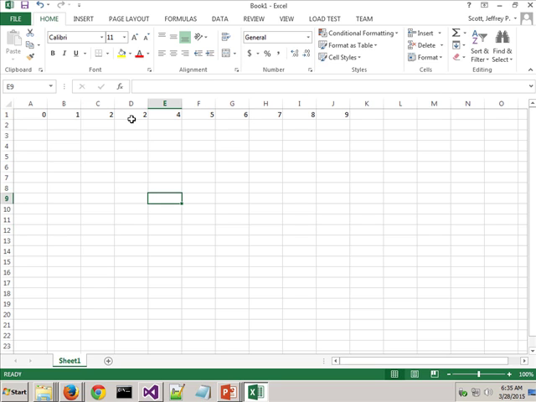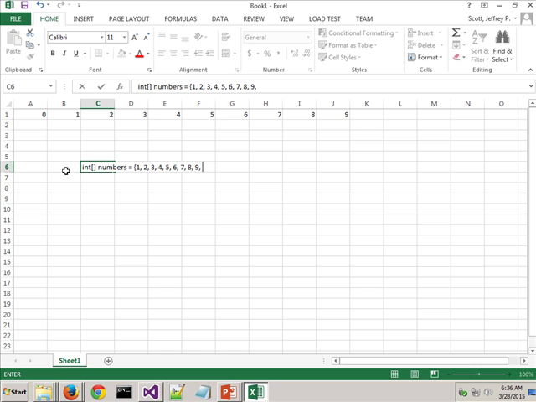So this array that I'm creating right here, let's just suppose it's called numbers. That has no significance to the name other than the fact that the array is going to hold numbers. Okay? So let's just start over again: int[] numbers = {1, 2, 3, 4, 5, 6, 7, 8, 9, 10}.